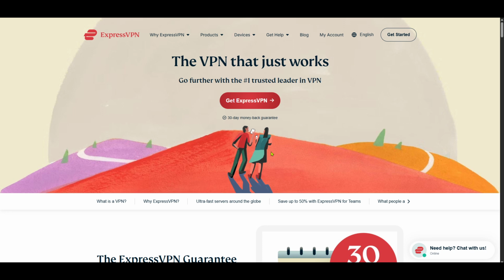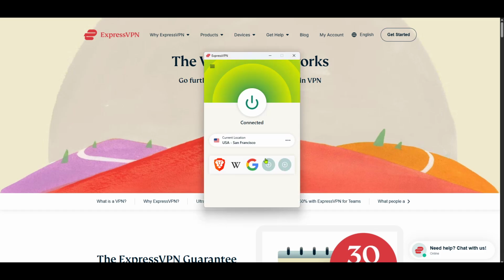First, you'll need to open the Expressvpn app. Ensure that it's installed on your device, whether it's a desktop or mobile version, and go ahead and launch the application. If you haven't signed in yet, make sure to log into your account to access the full range of features available.